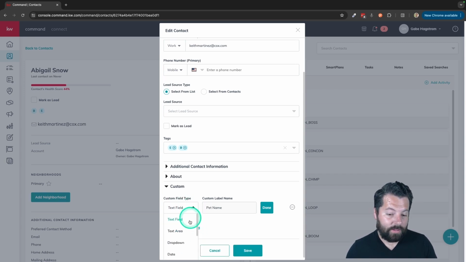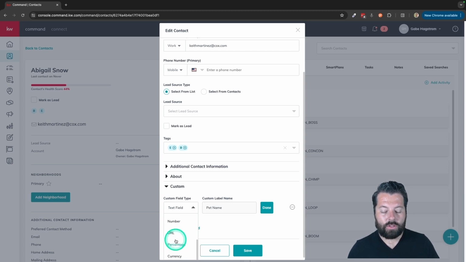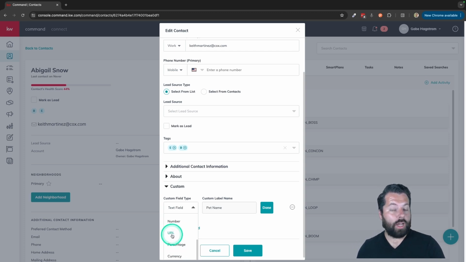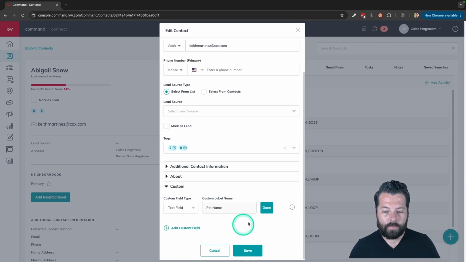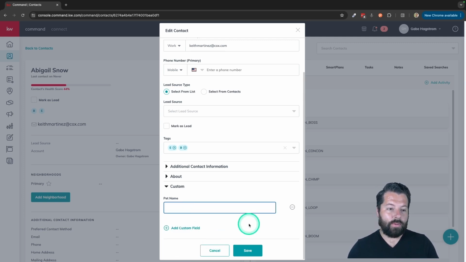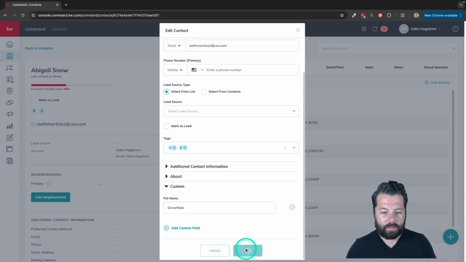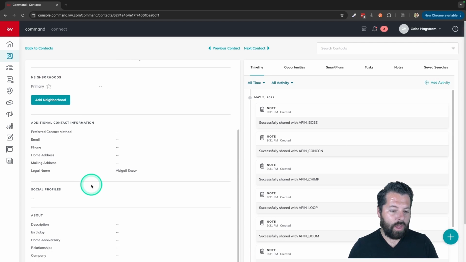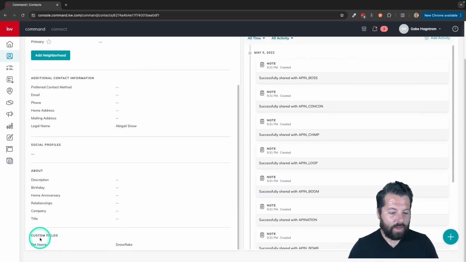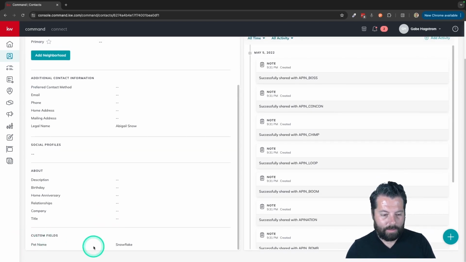And you can create a text field, you can create a drop-down, a date, a checkbox, any of these great things, a URL. Maybe you want to keep track of everybody's Instagram or Twitter accounts. Also, great idea. We're going to go with the pet name, and we are going to say Abigail Snow, pet is named Snowflake. Surprise, surprise.